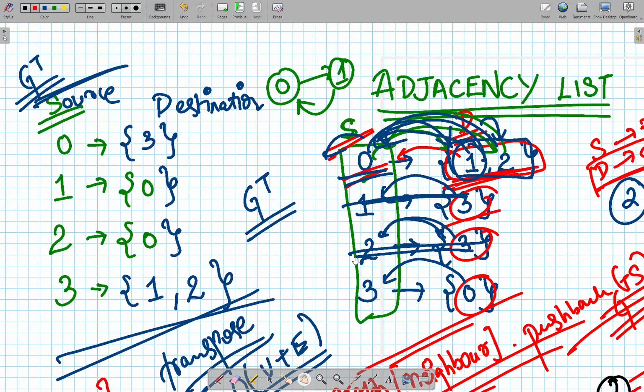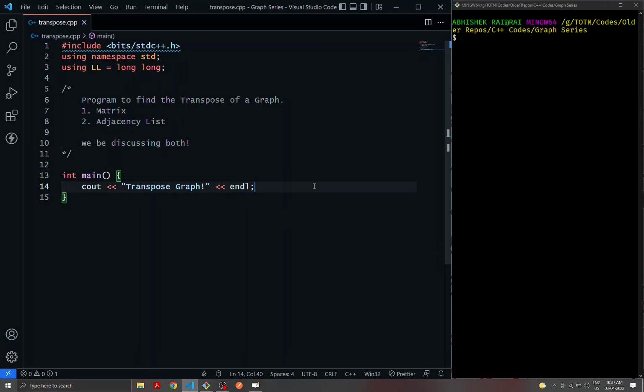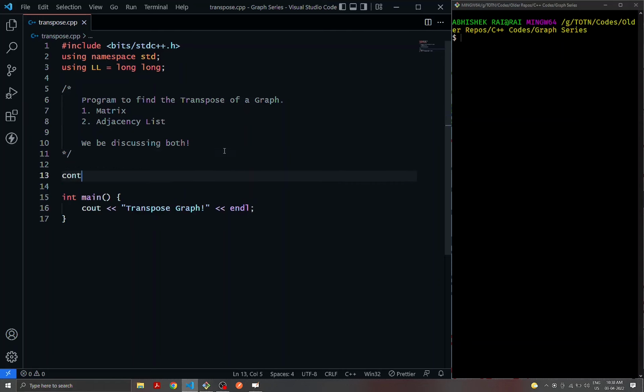All right, so let's jump into the implementation. Here, as you can see, I have opened my Visual Studio Code editor. First, we'll discuss how to find the transpose of a graph when it's an adjacency matrix representation. First, I'm going to declare the total number of vertices: constant int total nodes. This variable declares how many nodes are present, so here total nodes is equal to 3.